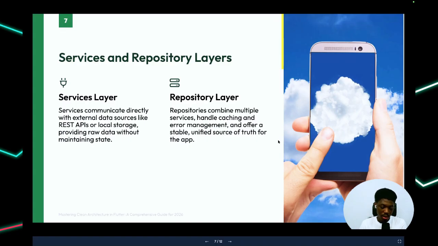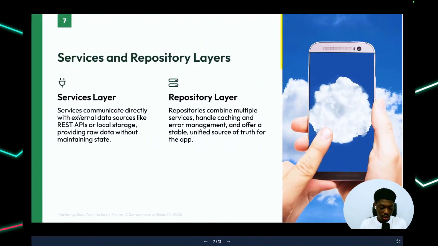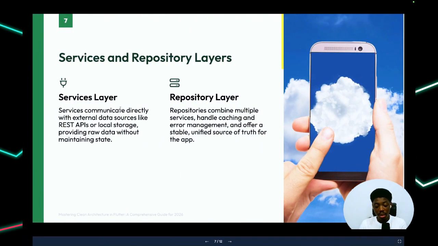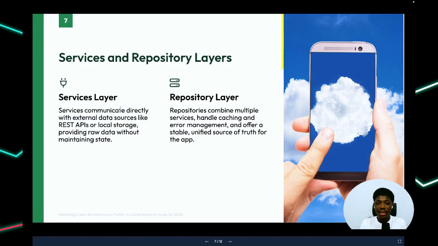which is the service and repository layer. I already explained that, but let's just go through it. As we see here, this is the repository and this is the services. Services communicate directly with external data sources like REST APIs or local storage like shared preferences, Isar, and so on, providing raw data without maintaining state. So majorly, they are just providing the data. Basically fetching data from third party or from local storage, then submitting it. They are not managing the state, they are just providing the data.